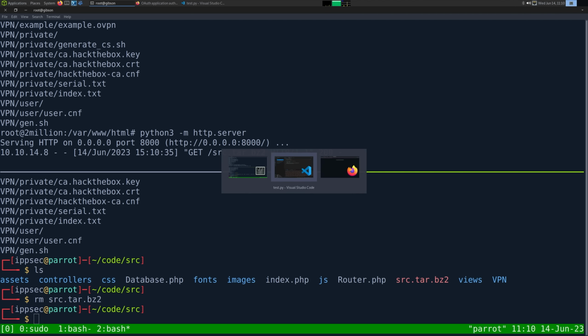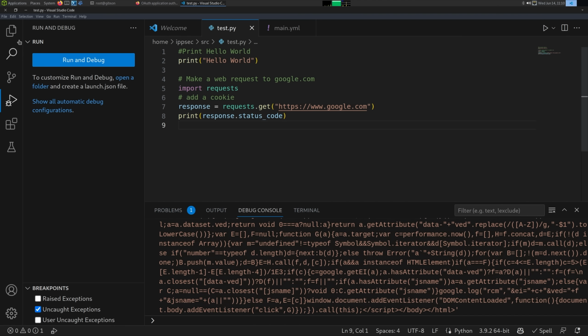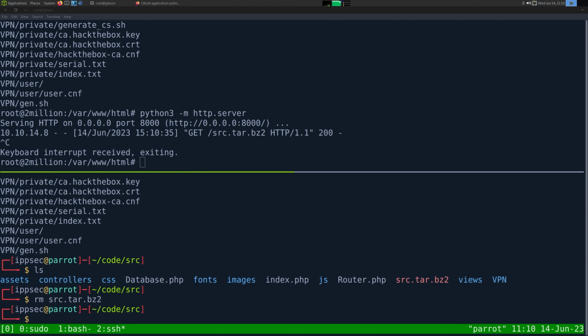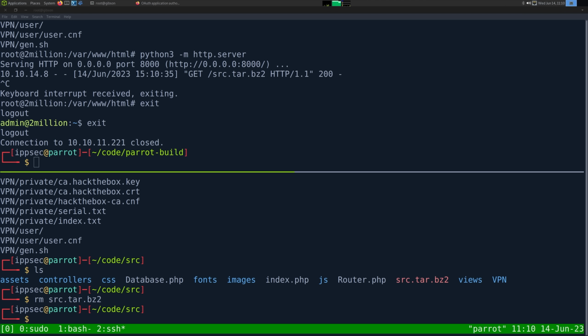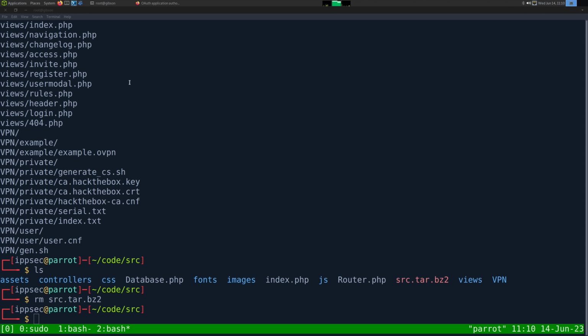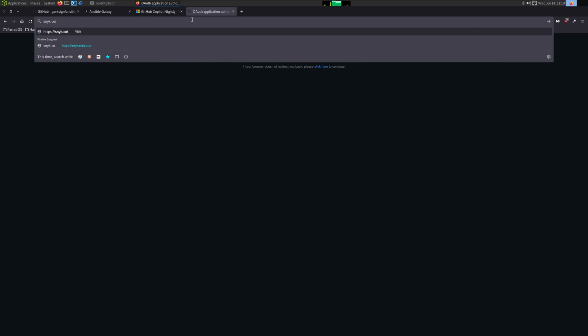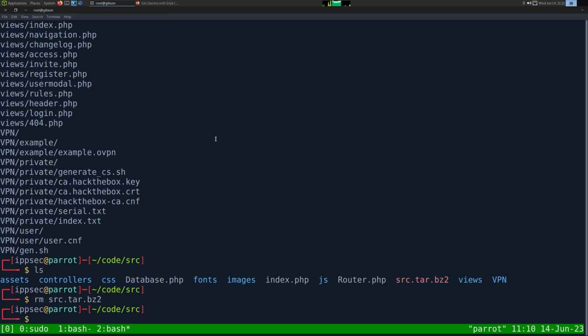So now the next step will be installing the Snyk extension. I'm going to close out Visual Studio Code so we can install this via Ansible.